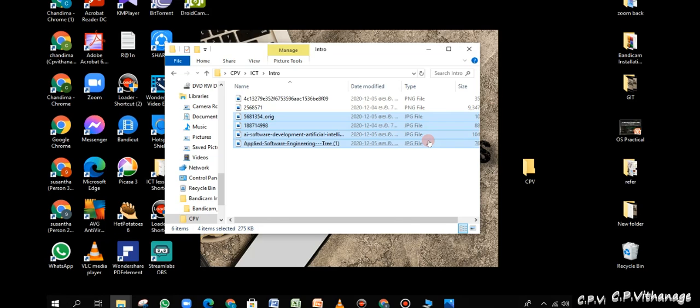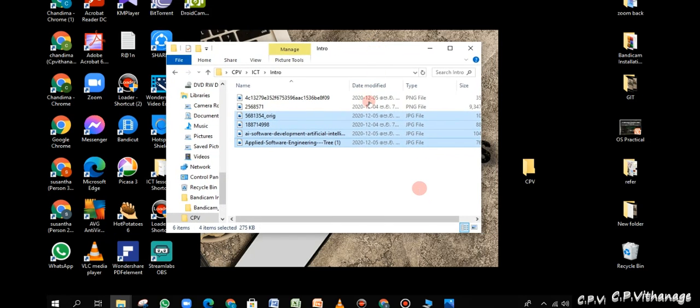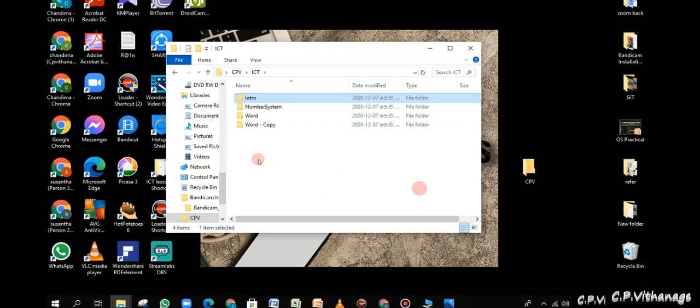So here I have just copied the files to this place, and it's very easy when you are working. If you properly arrange things, you can create folders and arrange the files inside them. Now you can see I have put two Word folders there. That's why the word copy came.